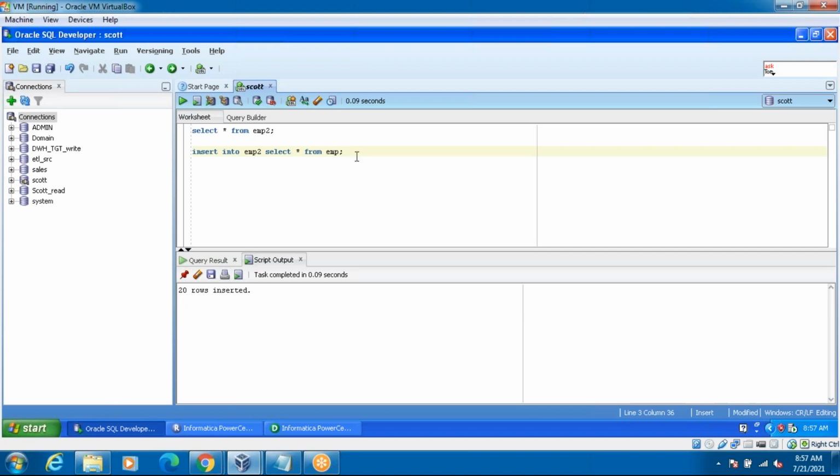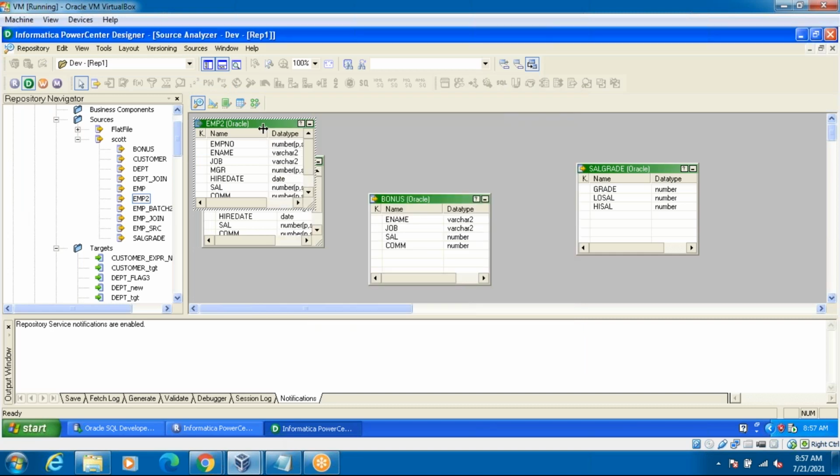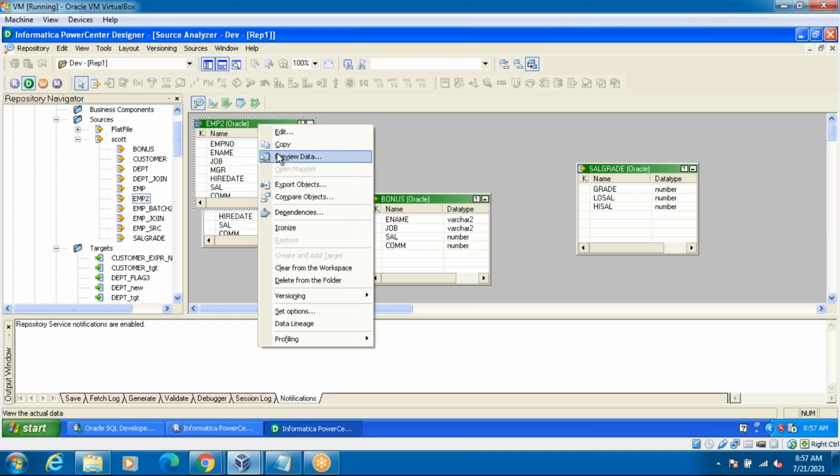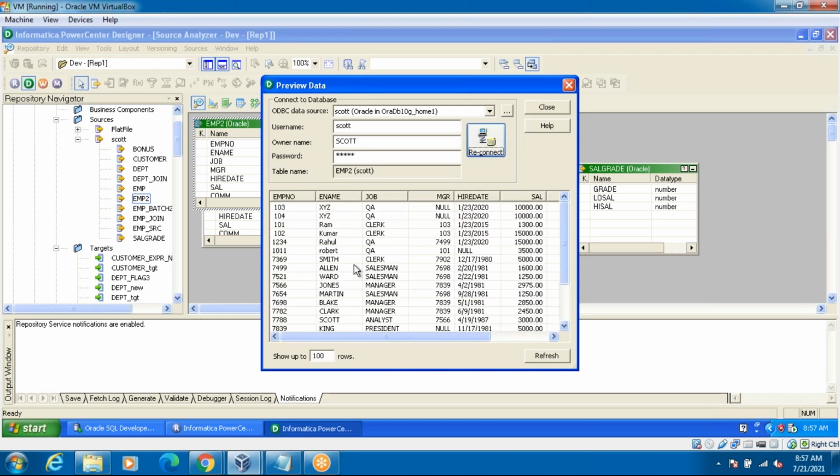Right, 20 records inserted. I'm going to do the commit, otherwise it won't reflect. Now you can go to the designer and see the data. Just close this one. View the data. Password will be tiger. See, guys, earlier because there was no data, it's not showing. Now I got the source data. Through Informatica also we can check what kind of data is there in the database.